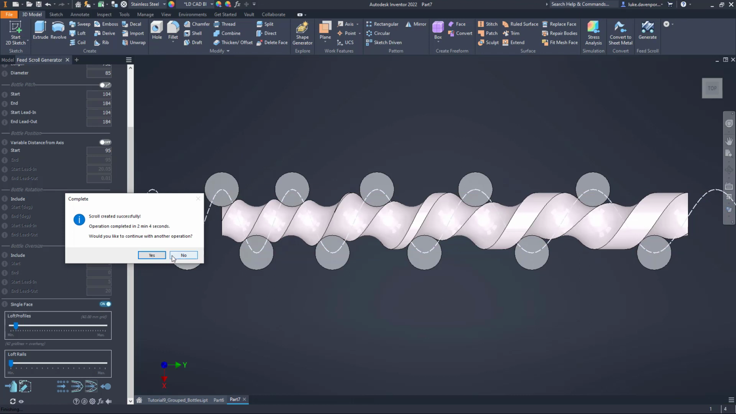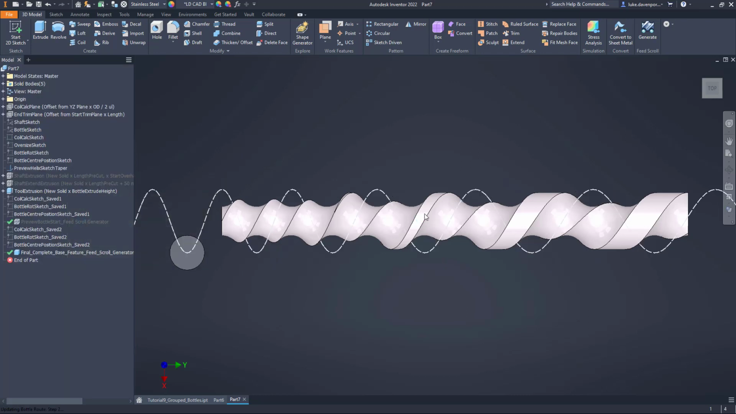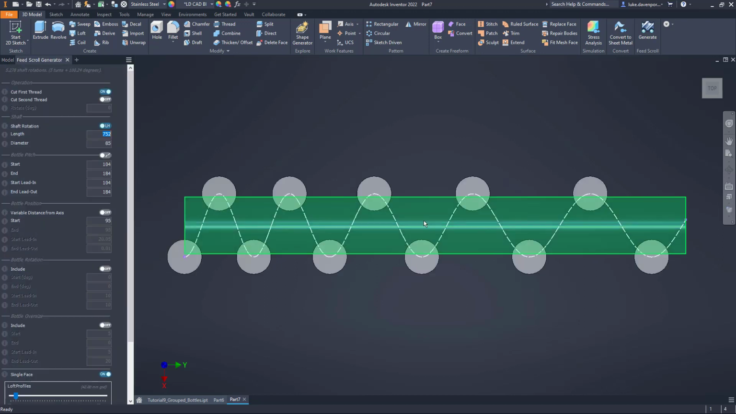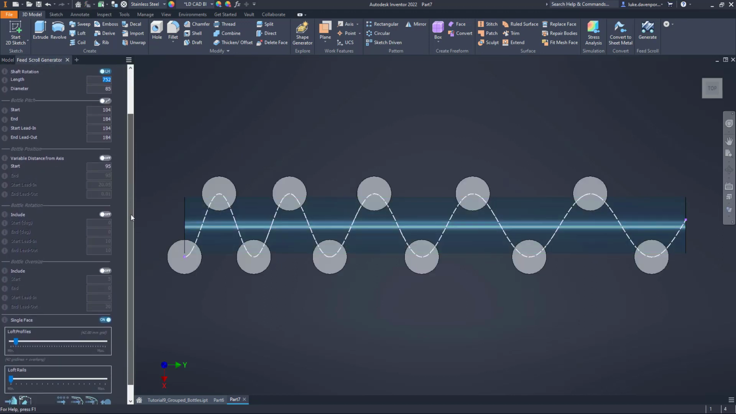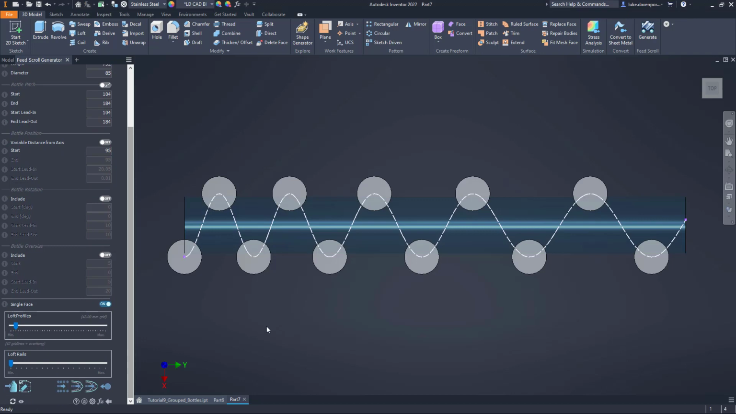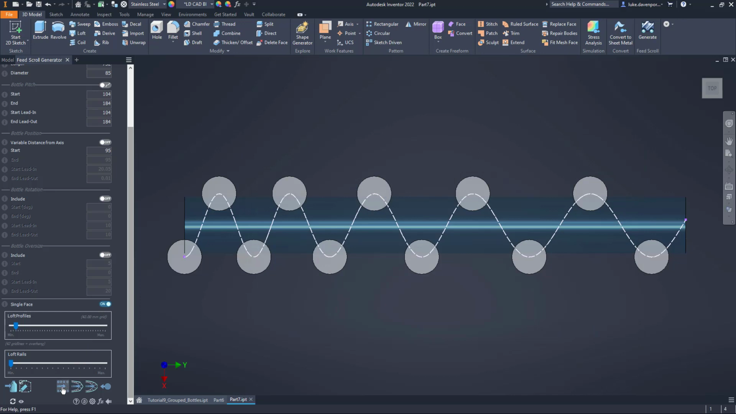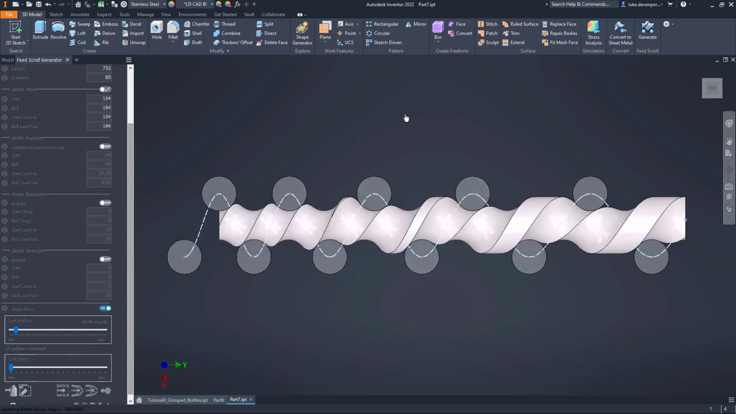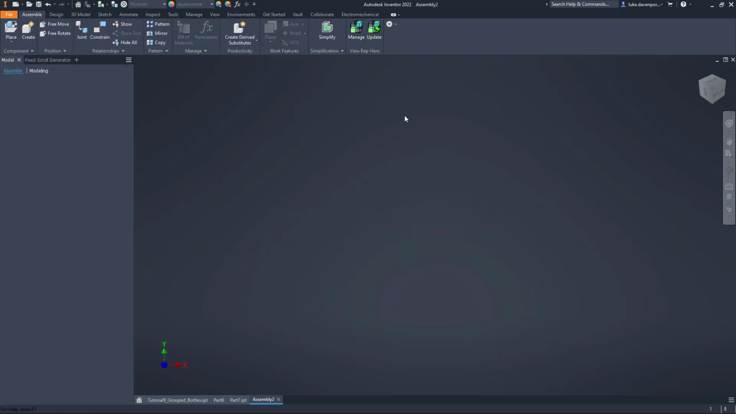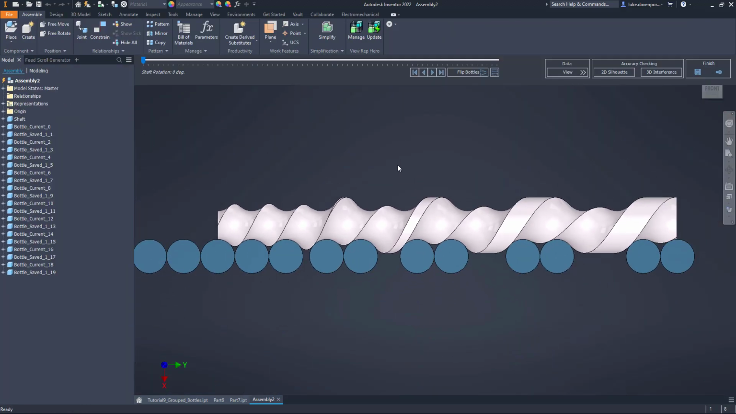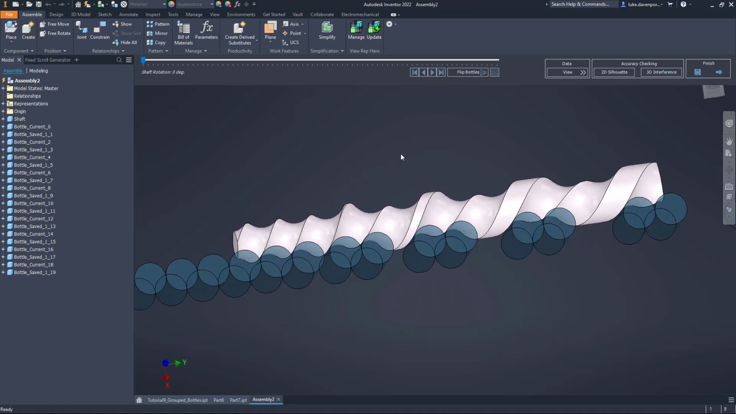Okay, that second thread is completed in just over 2 minutes again. Let's say that we do want to continue with another operation, because what I actually want to do is to run a simulation of both sets of bottles moving along the shaft. So let's just hit save on this file. Let's just call it anything we like and hit the simulate button down here. And then of course we probably also want to measure the final length of this shaft to demonstrate that it is 700 millimeters, as I said.